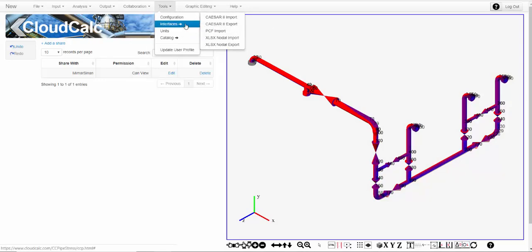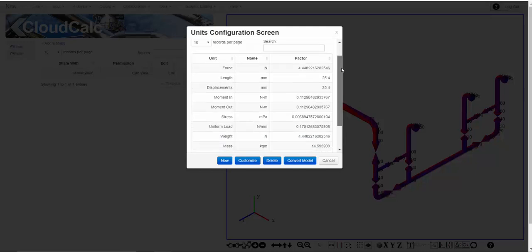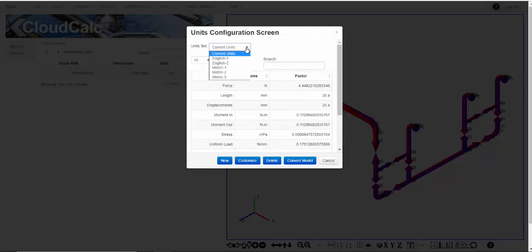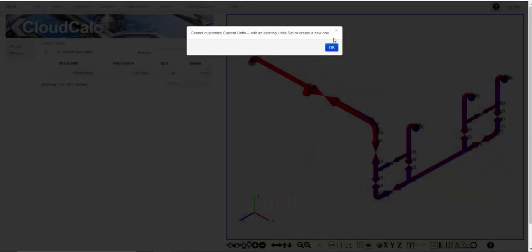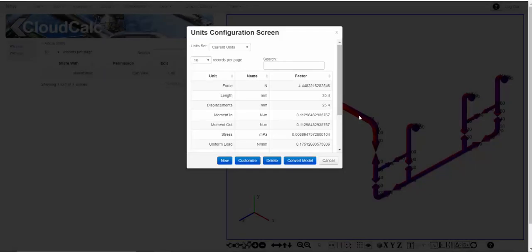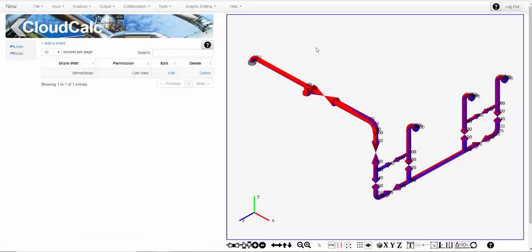We can import and export from Caesar2 neutral file, import a PCF file, certain things, data from and to Excel. Units, we come pre-shipped with a number of units, a couple of English ones, a couple of metric ones as well. You can customize these. So you can come in and say, I want to edit my own set of units here. And we'll look more at these in later videos.